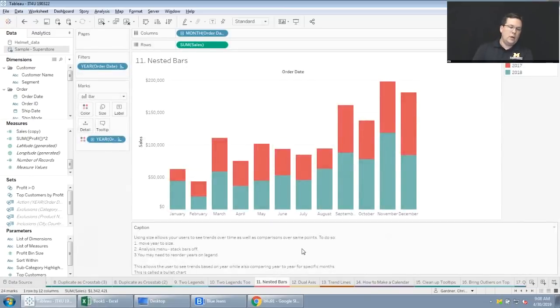Nested bars. So a lot of times what you want to see is how two things compare for around the same month. So I want to see how 2017 compares to 2018 for January. I can kind of do that, but it's hard to see. But I also want to keep the trend between 2017 and 2018 on the same chart.